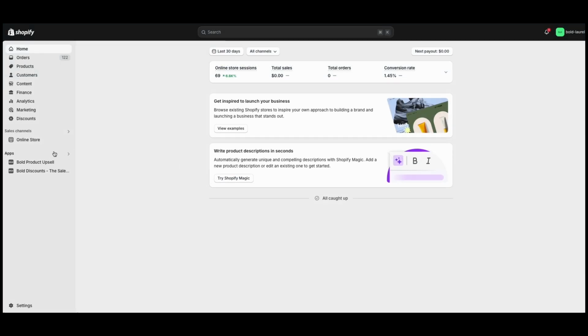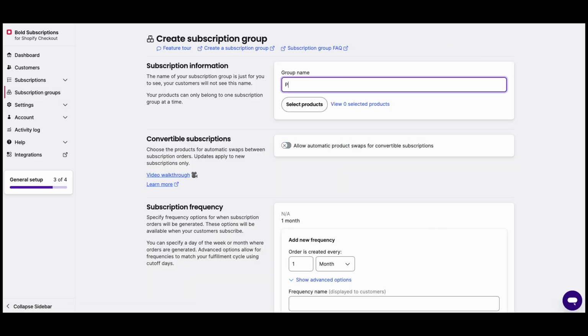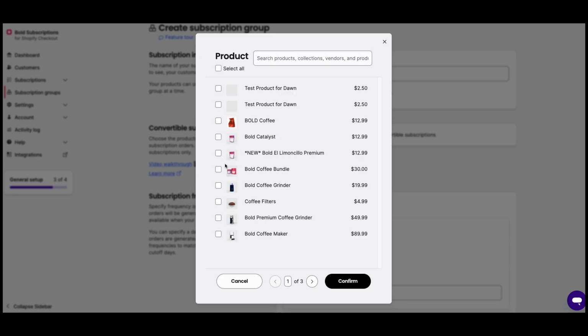From within the Bold subscriptions admin, click Subscription Groups, then click Create Subscription Group. Enter a title for the subscription group. This is an internal name to help you identify this group between others within Bold subscriptions. Click Select Products and choose a product you would like to be purchasable as a prepaid subscription.